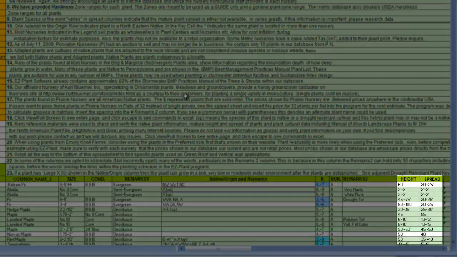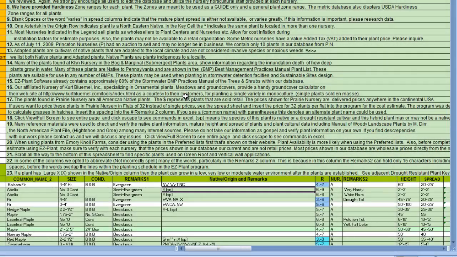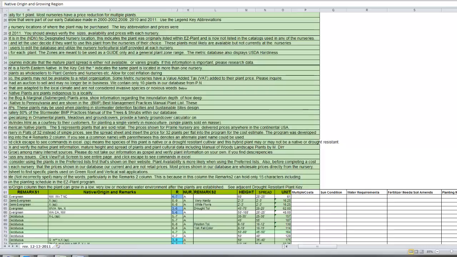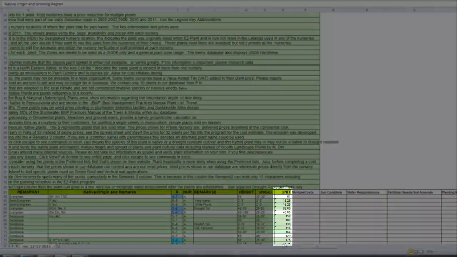The height and spread indicates the mature height and spread of each plant, which is very important to know while designing. The mature spread of plants is often overlooked during the design phase and is a critical cultural statistic to be familiar with.